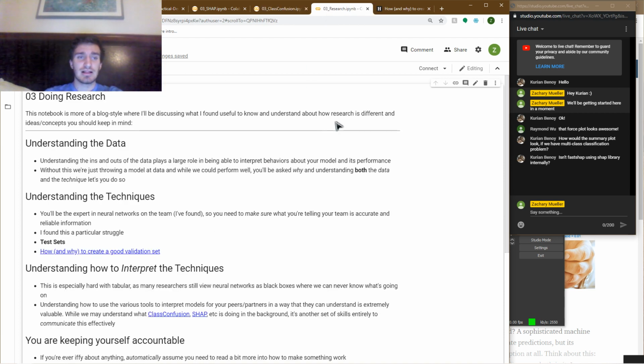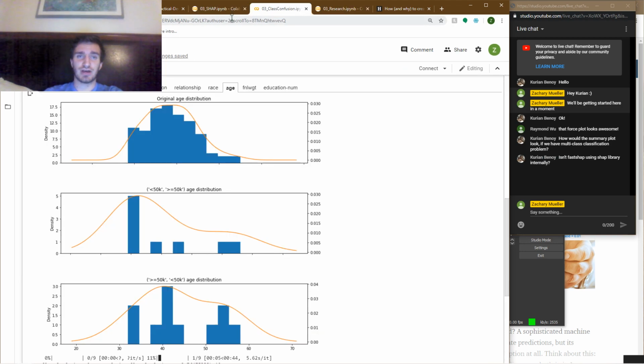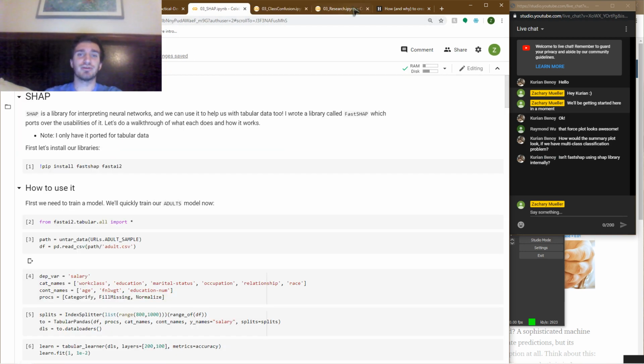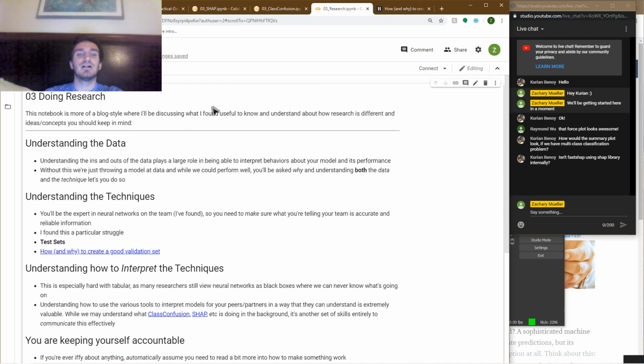So, if there's no more questions on either of these two topics, which if there are, go ahead and post them and we'll backtrack. The last bit I kind of want to touch on is doing research. In this case, it'll be specifically with tabular, but these sort of ideas and recommendations can be applied most anywhere.